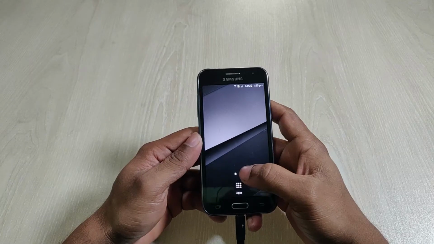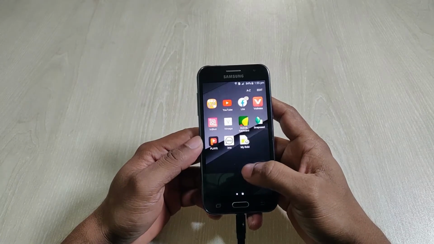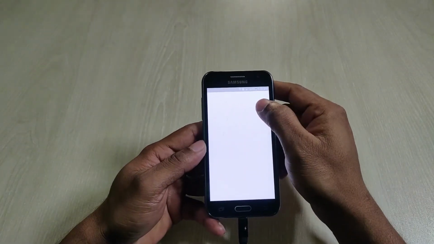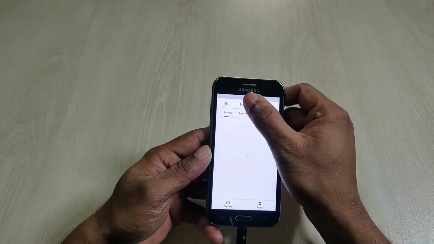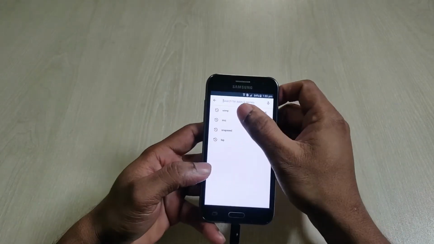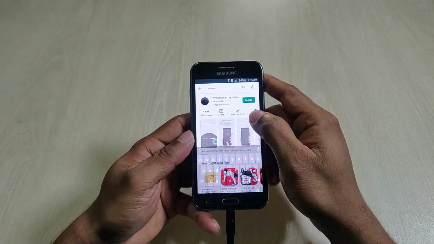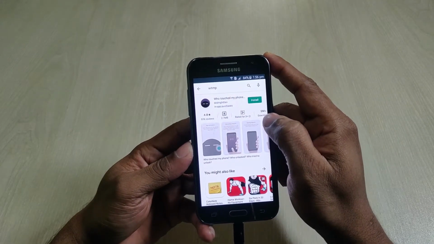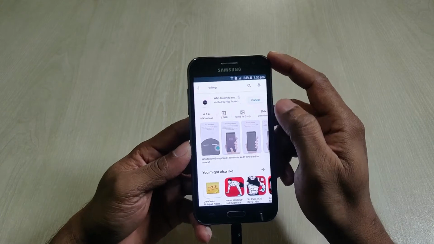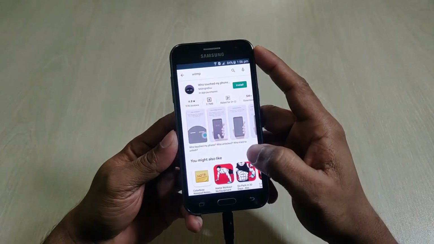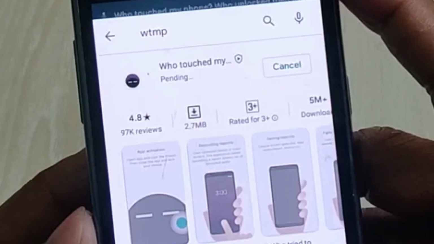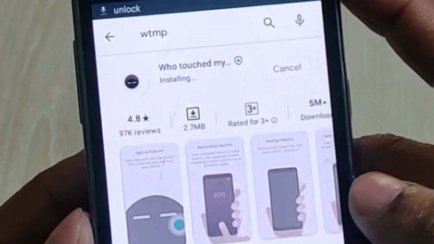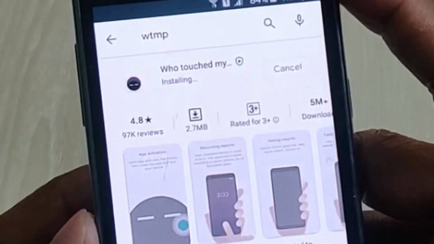So, to activate a security guard for your phone, first of all you have to download an app. It's called WTMP, or Who Touch My Phone. Its rating is 4.8 and it has 5 million downloads. Just install it and accept their policy. It needs some time, depending on your internet speed and phone. So it's installing.